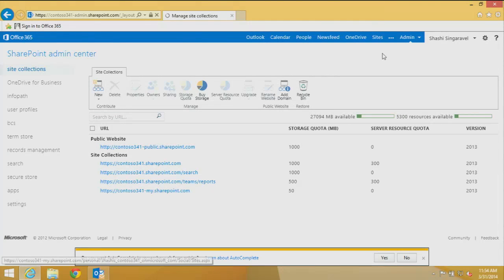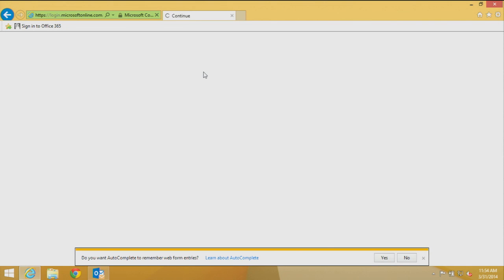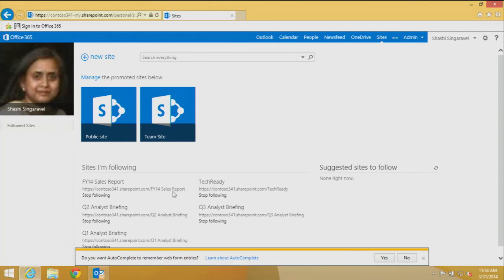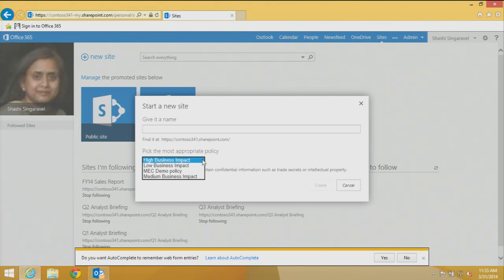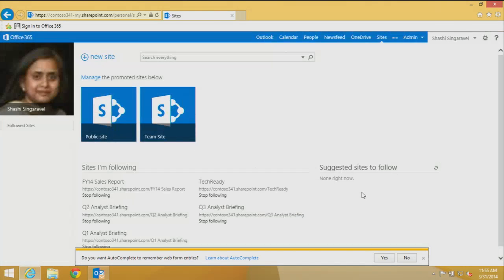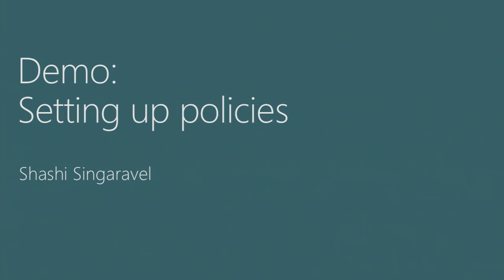And I quickly want to show, go back to the sites, where I can see all the sites that are here, and when I click on a new site, I can see the policy that I just created. And I will have to choose one before I can see the create button enabled with a name. So with that, I want to kind of go back to the presentation here.